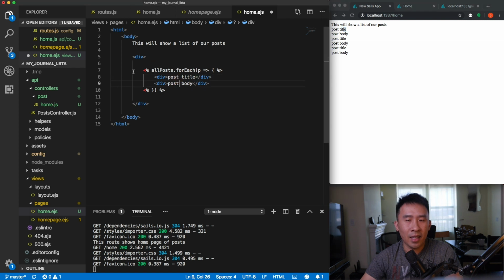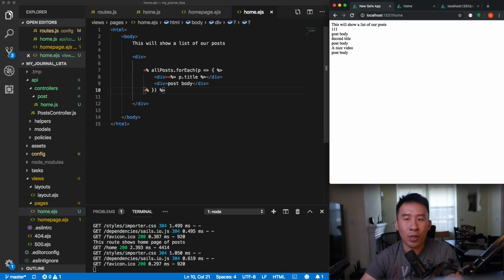So this syntax is a little bit confusing, and I think it's really hard to read, but once you get used to it, it should be fairly straightforward. Instead of the post title here, I'm going to replace it with this. So I'm going to say less than percentage equals p.title and percentage greater than, like so. Make sure that every time you open one of these less than percentages, you actually have to close it off like that. Let me hit save, refresh, and now you see 111, second title, and a nice video.